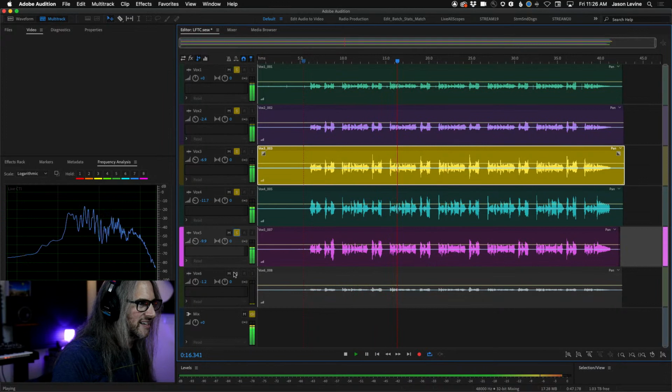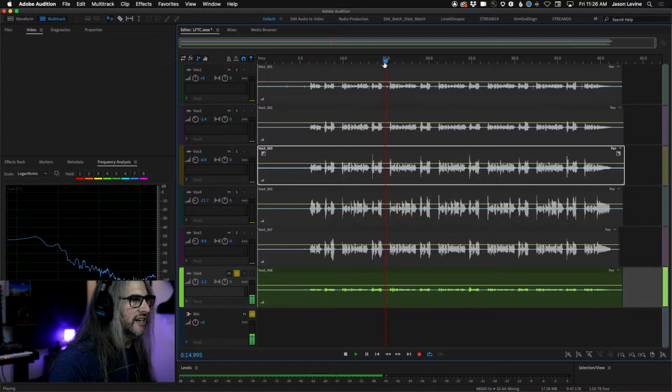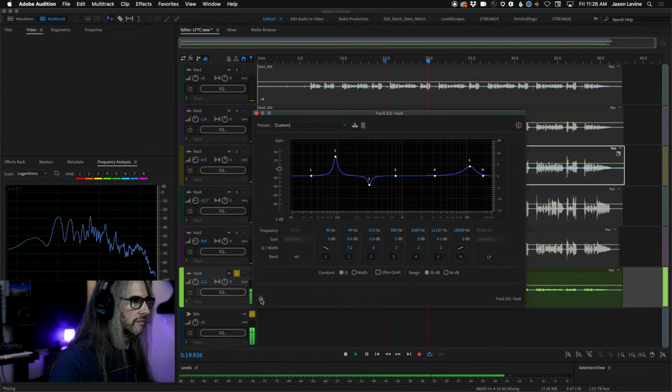But the one that really glues it together is this one down here. For the city, baby, living just enough. Let's put on some bass, EQ.